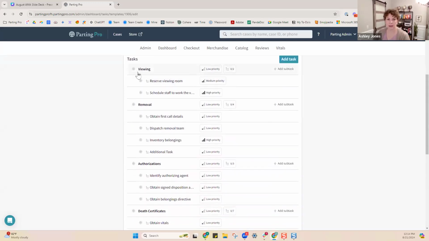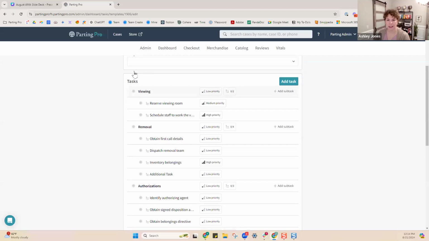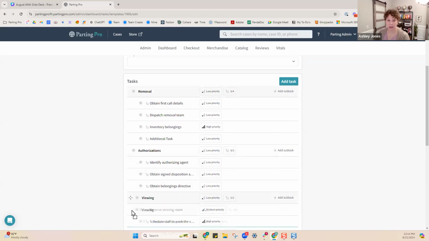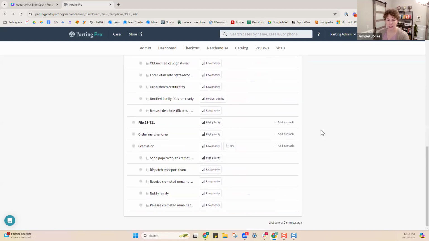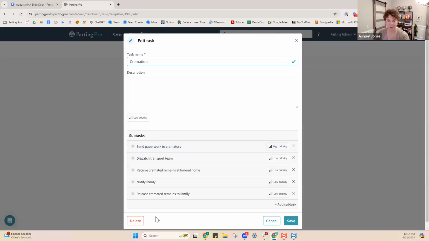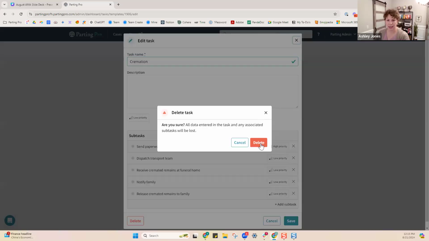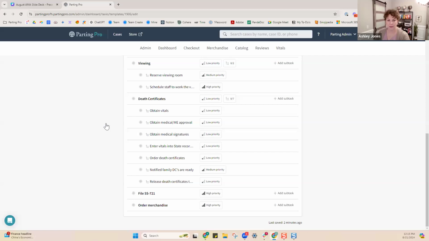And you can see it automatically comes to the very top of my list. Well, if you like things in order and you're going to do your removal first and you're going to get your authorizations first, you can just drag this to wherever you want it to be within that template. And you can continue editing here. So you can add more subtasks. You can delete things. So maybe this is not going to be for my cremation cases. So I'm going to come into this one. And then I would just delete this whole section of tasks and associated subtasks. Now that's gone, and maybe I want to add in some more burial specific things. You can go ahead and do that here too.